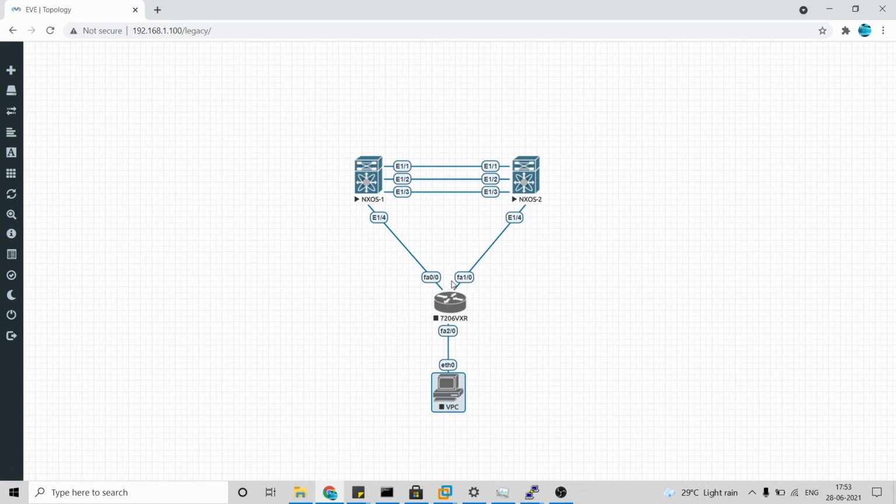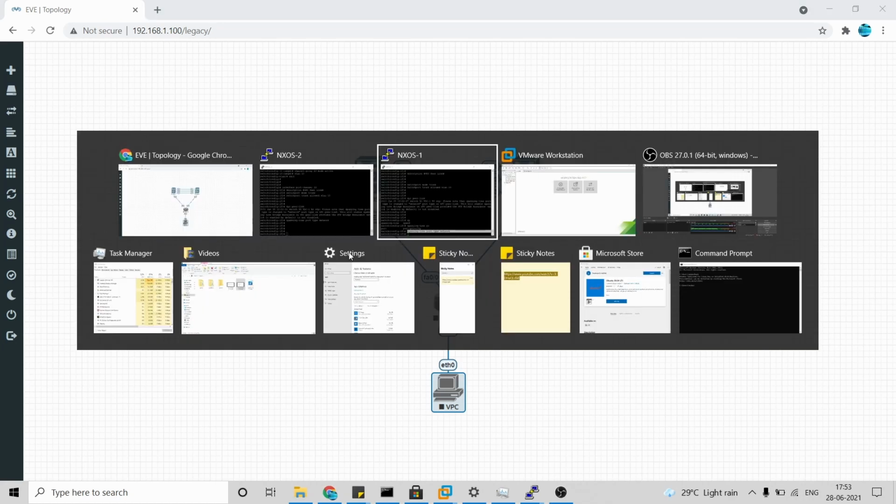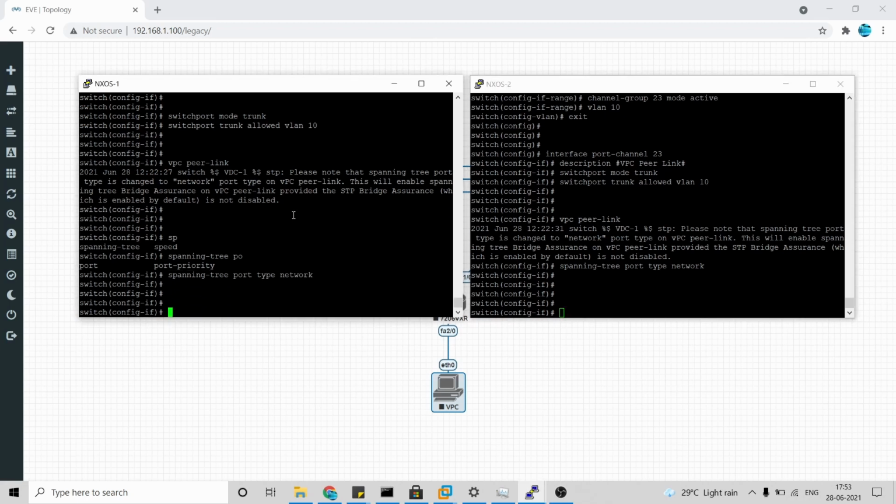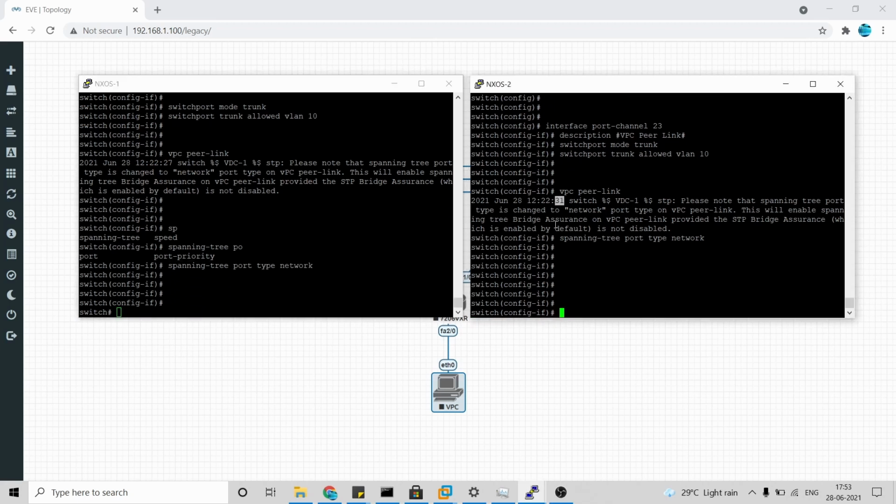This VLAN 10 has to navigate through the peer links so that the traffic flow will be perfect. That is the main purpose of the VPC peer links. So VLAN 10 will be coming there. Once that configuration is done, most of our work is done. I'll just see what the status is.